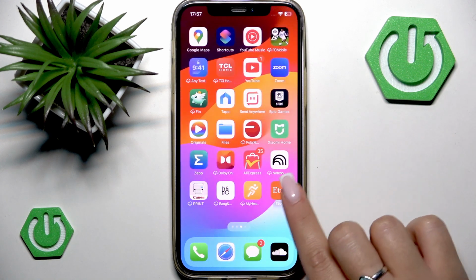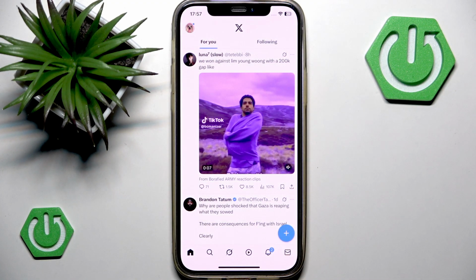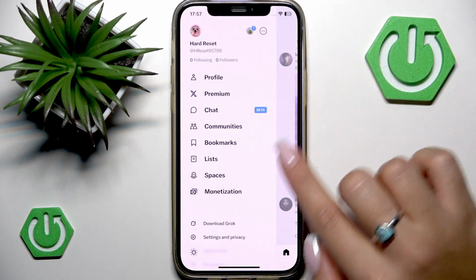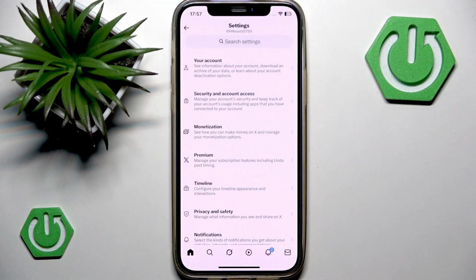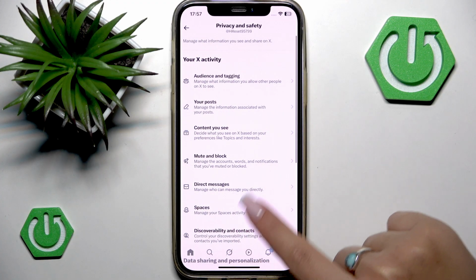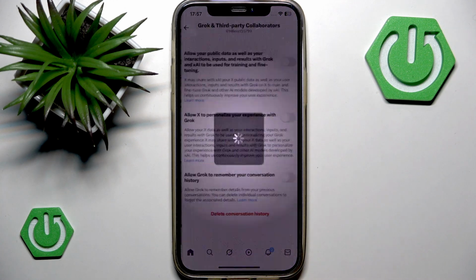So first of all, let's open X on my phone, and you need to basically go to your settings. At the home page, you want to tap your profile picture at the top left, and then scroll to Settings and Privacy. Then go to Privacy and Safety section, scroll to Data Sharing and Personalization, and then finally enter the section Grok and third-party collaborators.